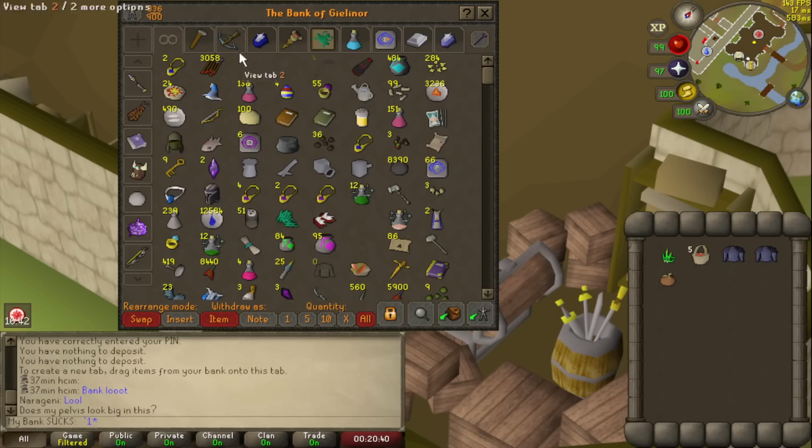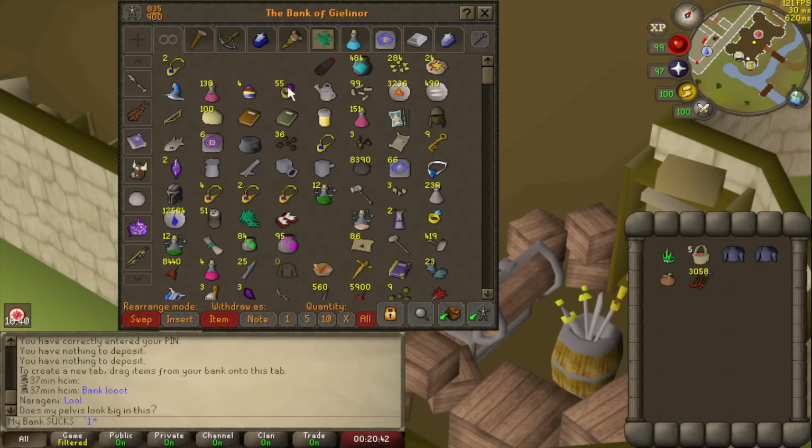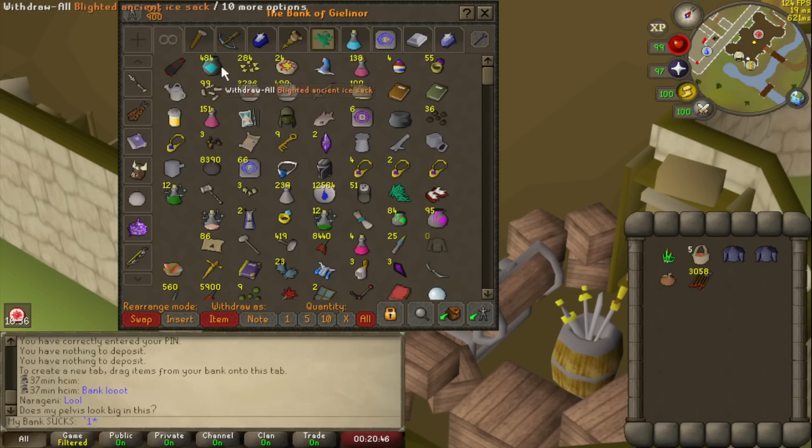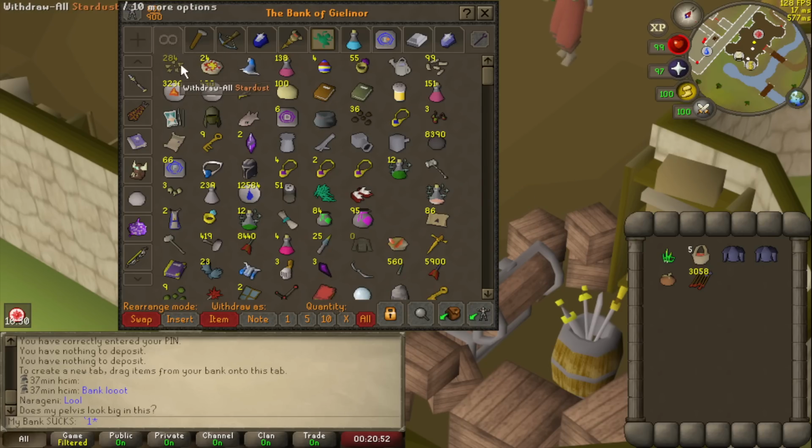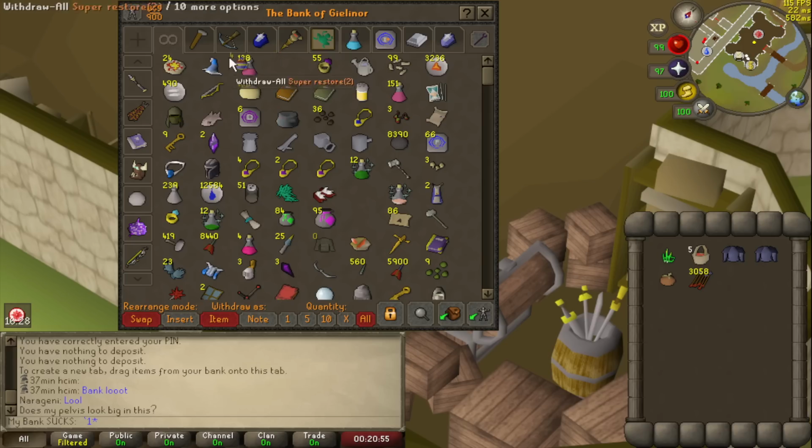That's getting thrown away. Gear. Mithril arrows can't really be useful at late game, so we're going to throw that away as well. This is gear. This is gear. I'd say those blighted sacks count as gear. Stardust, miscellaneous. And I'm going to throw these away. You can get more of them.